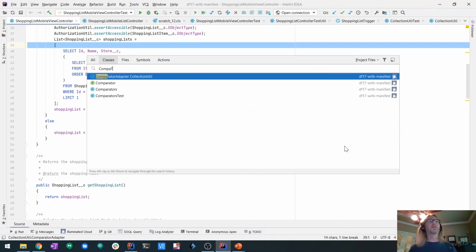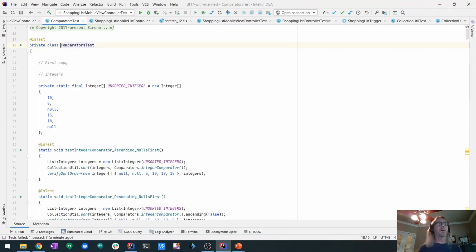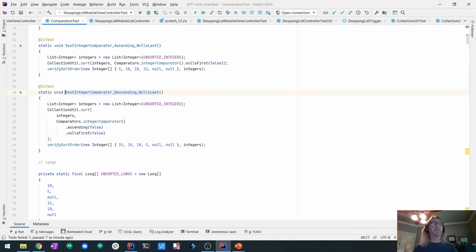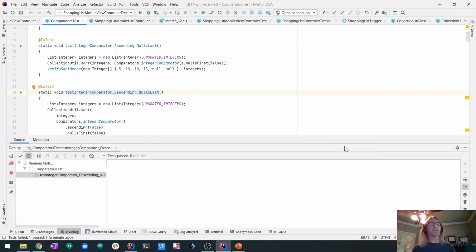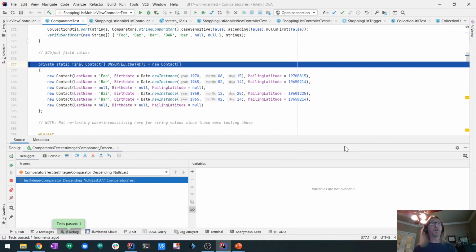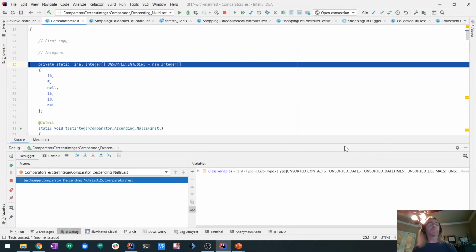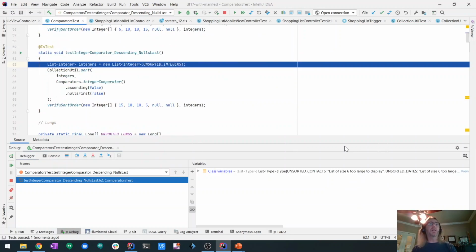So comparators test. Let's go over here and let's debug this. I'm going to show a couple of debugger enhancements. So this is the offline debugger. I'm executing it, and I want to show a feature called Smart Step Into. And I'm also going to show a feature that is inline variable hints. So I'm going to step over this.